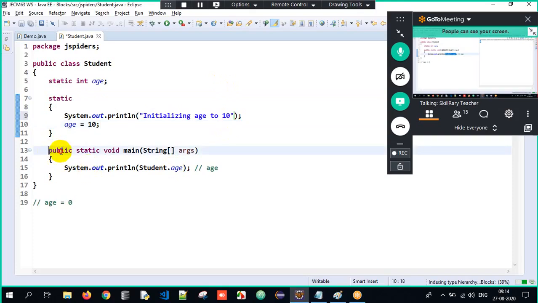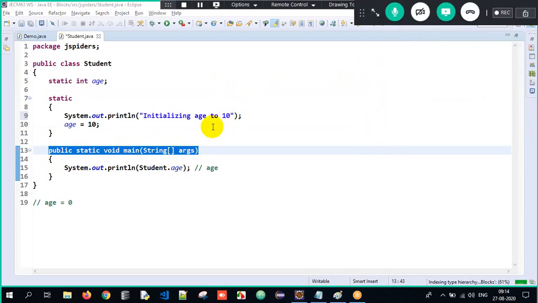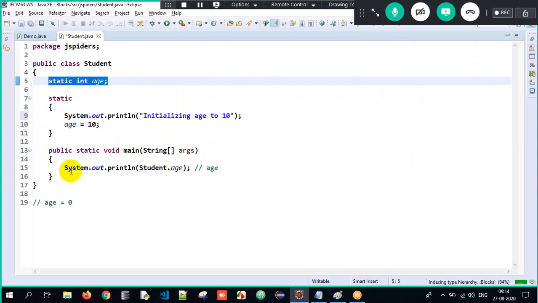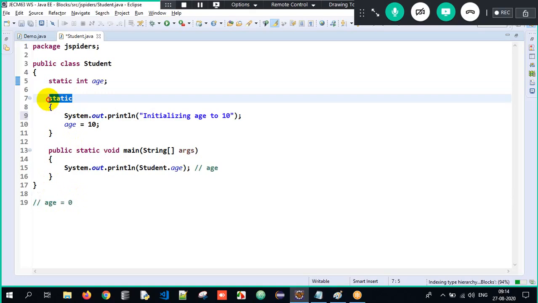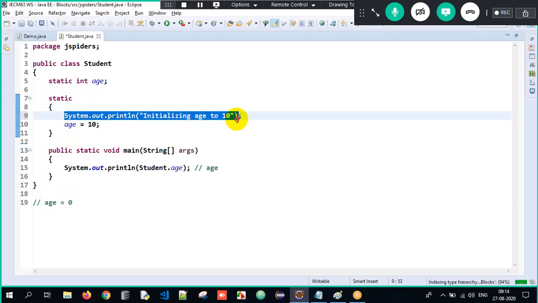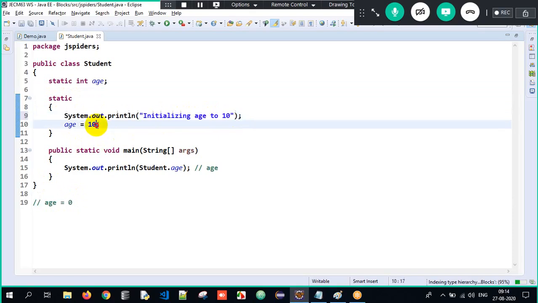So here my execution starts from the main method, correct? And when I execute the program, what does the class loader do? It will load the static variable age as 0 first. He will load it within the memory. Then the static block has to get executed. What will happen here? Initializing age to 10 will get executed, and that 10 will get stored into the variable called age. So that's a static variable.